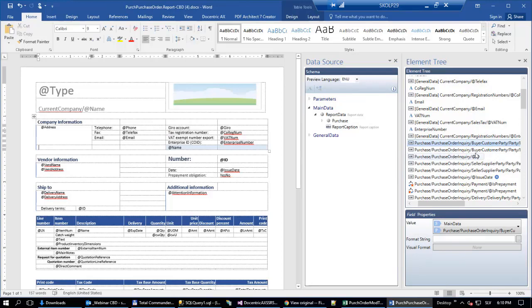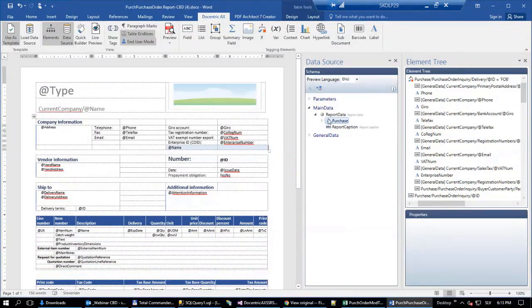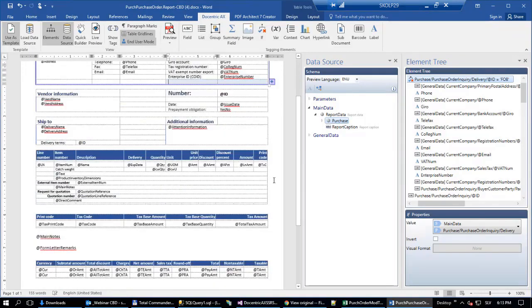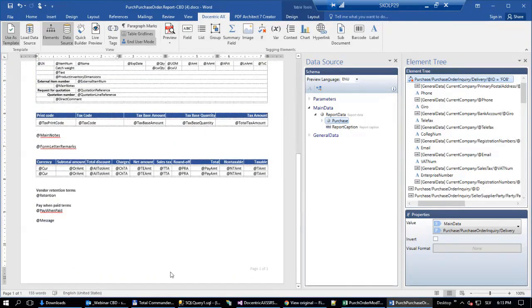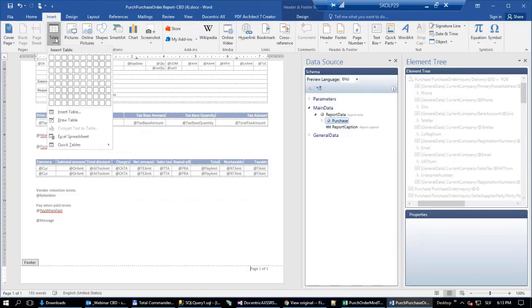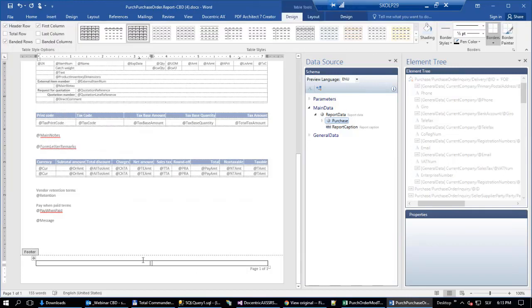Remember how I said that we often hear from our clients that they want to have the bank account information in the document footer, and how we were not able to do it in the Excel Designer. Let me show you how easy it is here. I will take this field tagging element, I will cut it, and I will put it here in the footer. I will insert one table, and without some special formatting, I will add the element to the table.